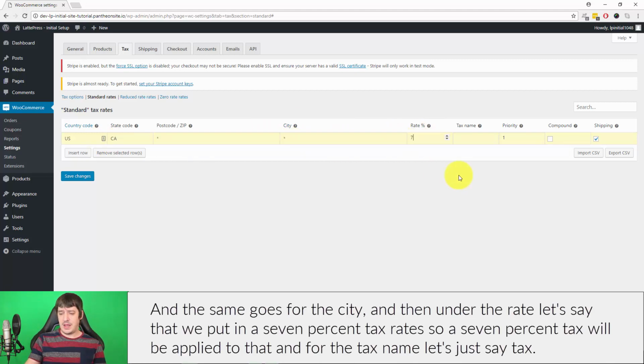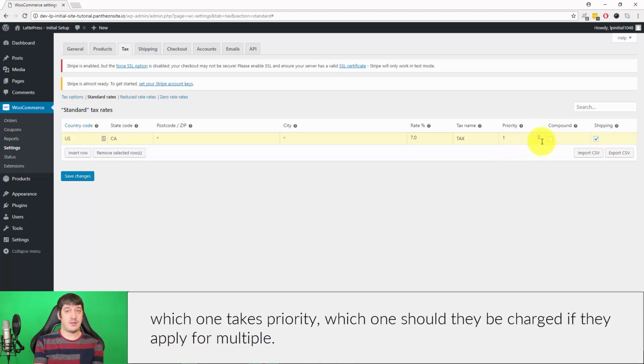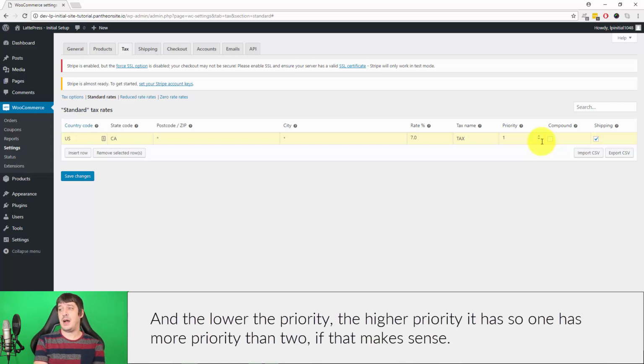And then under the rate, let's say that we would put in a 7% tax rate. So 7% tax will be applied to that. And for the tax name, let's just say tax. And then we have the priority. So when it comes to priority, only one tax is going to be applied to each user unless they're compound. So the priority is going to dictate which one they should be charged if they apply for multiple. And the lower the number, the higher priority it has. So one has more priority than two, if that makes sense.